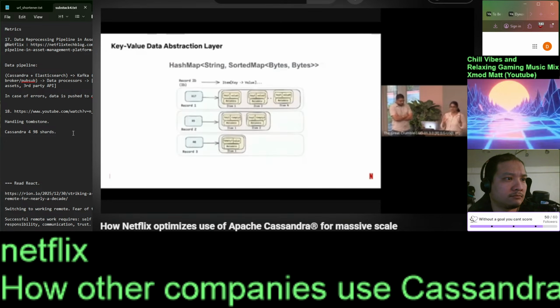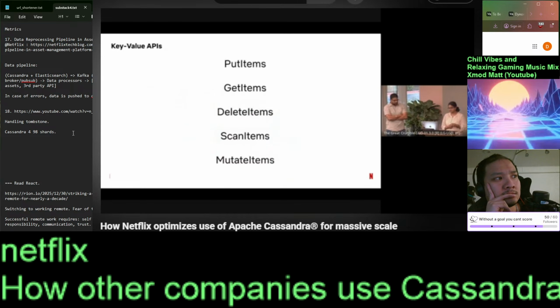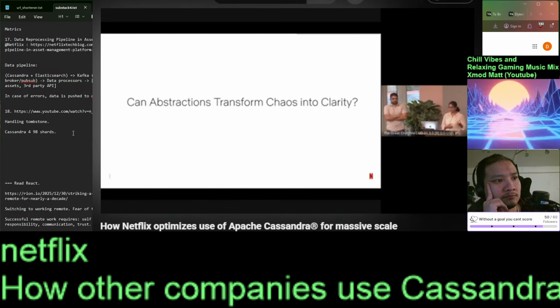I want to talk at a high level about what the key value abstraction is. You can think of it as a hash map of ID to a sorted map of bytes, where one is a key and one is a value. We also store a little bit of metadata about the value, like whether it is chunked, and if it chunks, whether it compresses, things like that, as well as the life cycle of data. Some of the key APIs we support are puts, gets, delete items, scan, and mutate items.